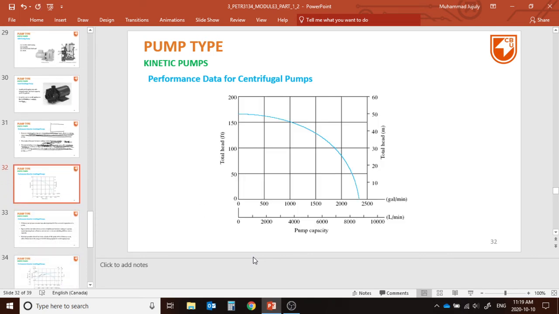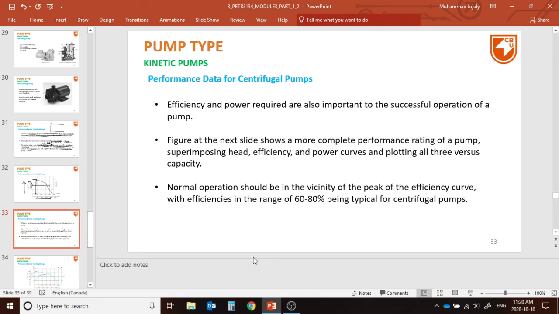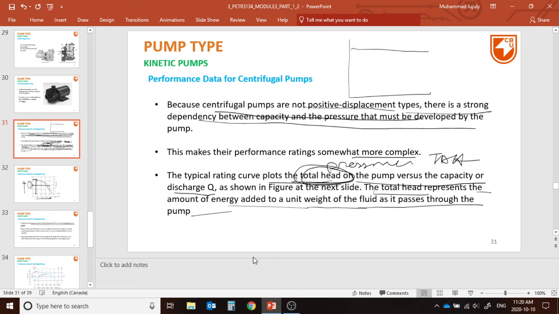All right. So here is the relationship between the pressure and pump capacity. The more the pressure increases, the pump capacity changes like this. That means here the total head, the pressure head, was 150 feet, very high pressure, but the pump capacity was somewhere like 400 gallons per minute. But at something like 2000 gallons, the total head actually decreased. So this is the relationship between the total head and the pump capacity. Remember that. The efficiency and the power requirement are also very important for the successful operation of the pump.